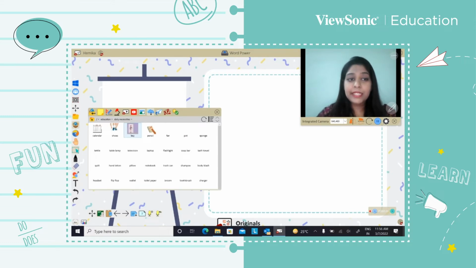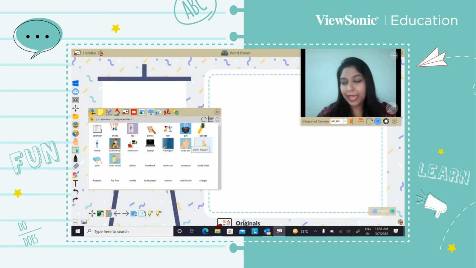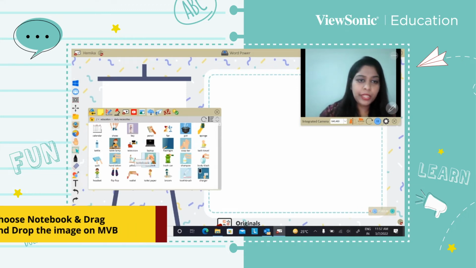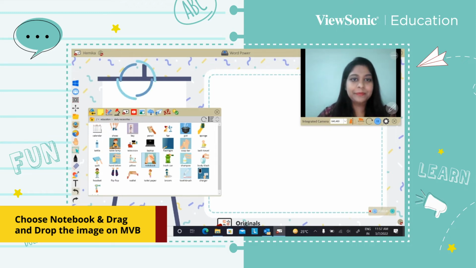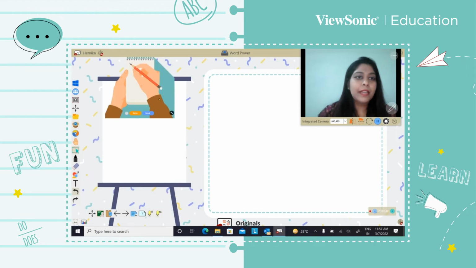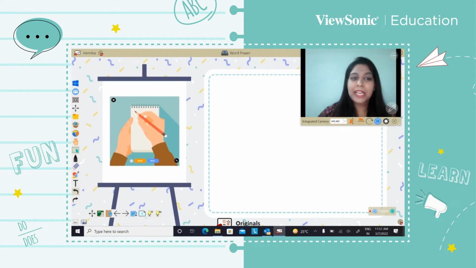Now, as you can see, there are a lot of pre-installed images here with their meanings that can be identified with the help of pictures or animations. So let me probably choose a notebook here. Let me just simply drag and drop it on my screen. As you can see, a picture has been added here. Now here I have two words to learn from. The first one is note. So let me click on note.